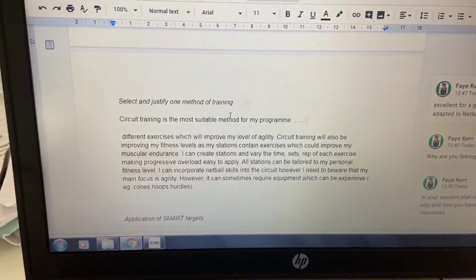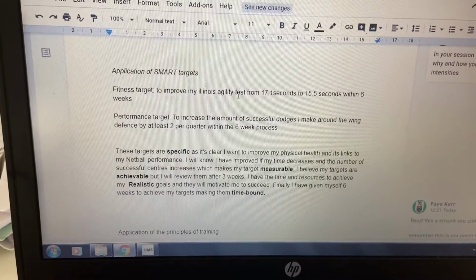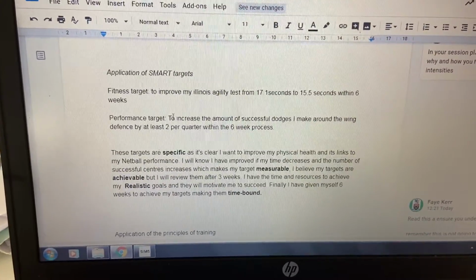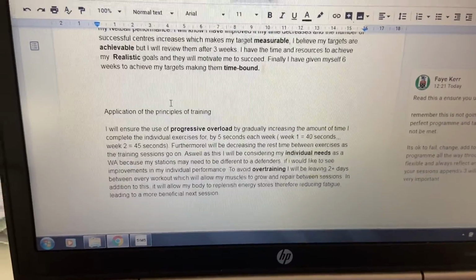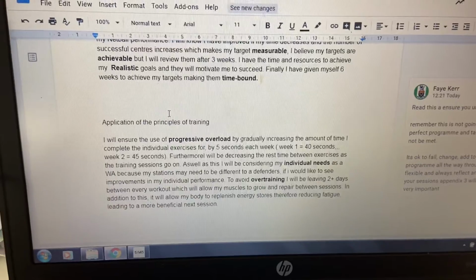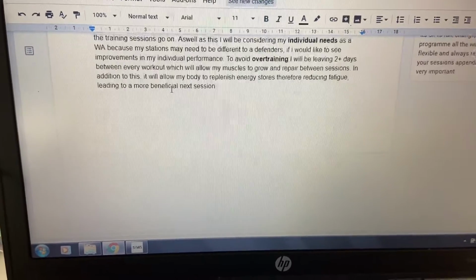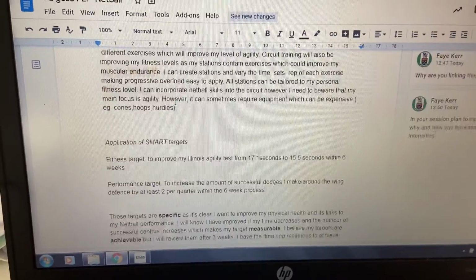Then obviously using that, we've got a fitness target, so improve your Illinois agility test, and a performance target, and I'll do a separate video on that. But this is just a general video on finishing your introduction, your aim and planning. Then we've applied the principles of training, and that is it, done for section 1.